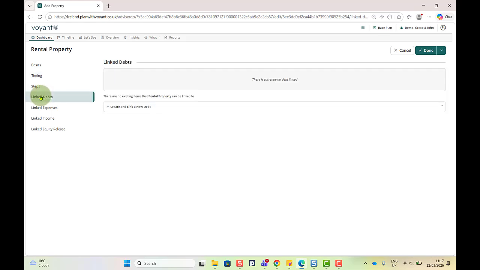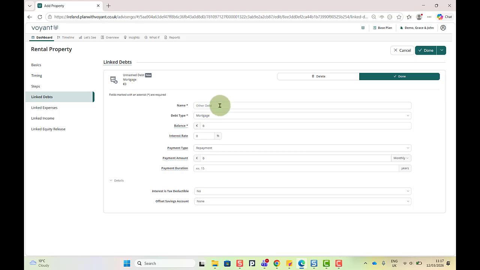So I'm going to click on link debt and I'm going to create a new debt. So click on that and then click on debt. I will just call it the rental mortgage. I will give it a balance of say 45,000 and an interest rate of 5%.